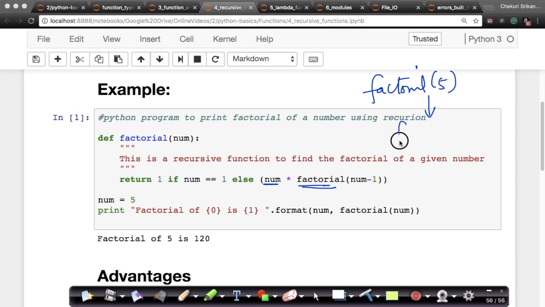So now it calls the function factorial again with a value of num minus 1, which is 4. Now when it calls factorial of 4, it goes back here again. Now it says, oh, return 1 if num equals 1. It's not. So what is it doing here? To compute factorial of 5, it called factorial of 4. But here again, it will try to multiply 4 with factorial of 3.